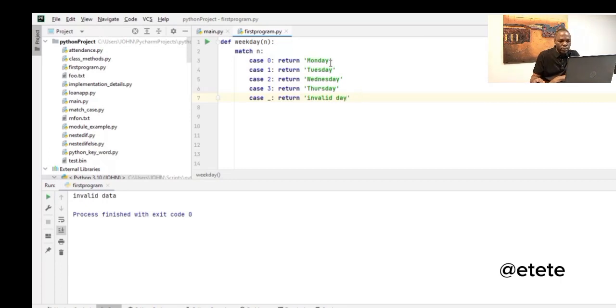Now, this is my function. So I have defined a function, which is weekday, and this function is expecting one parameter, n. When that parameter comes, it will go into this place, and the match will check it and go in and check all the cases. Any case that matches the argument we supplied will return whatever value is in front of it. So this is a function that you have defined.